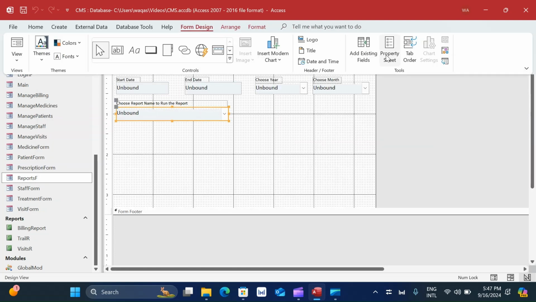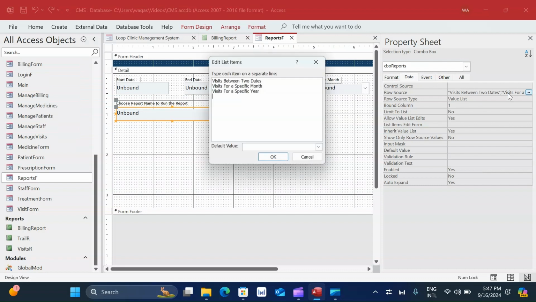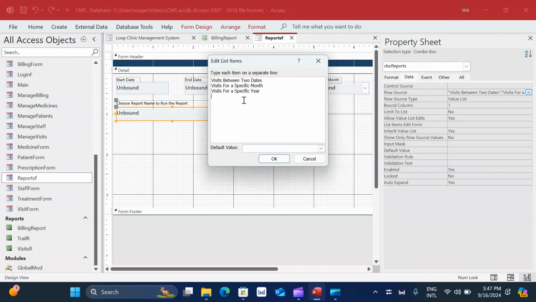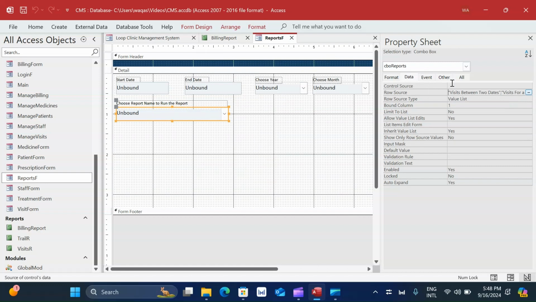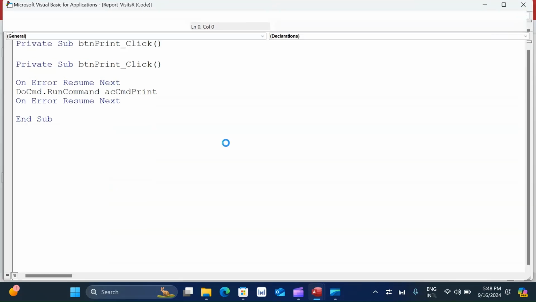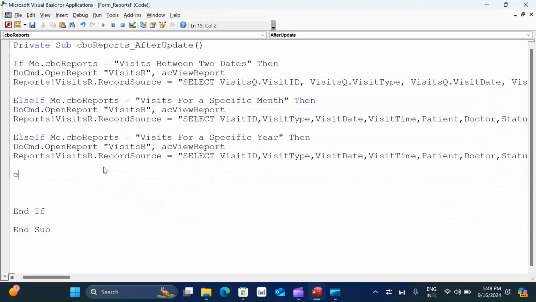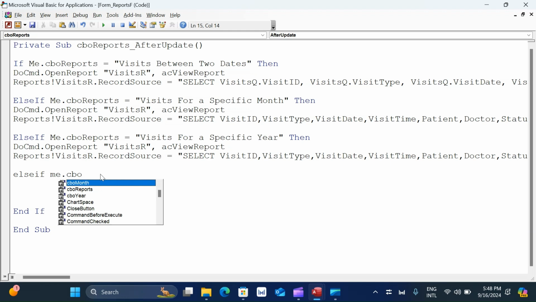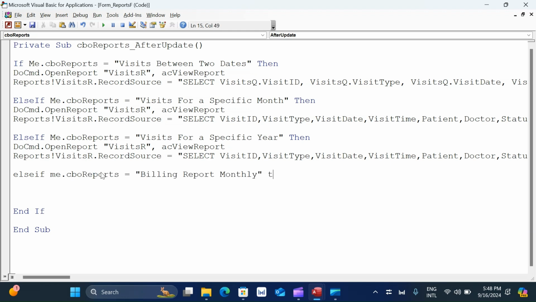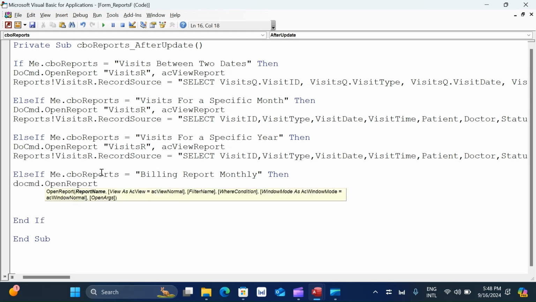Let's add a report name here. Property sheet, data tab, dot dot dot, and at the end we will add a report name. So overview, or just say billing report monthly. Okay, and let's copy that. I'll tell you why. We'll keep this combo box selected. We'll go to the event tab, dot dot dot, code builder, and here we are. Okay, so we'll say else if Me.cboReports equals this, that's why I copied, then we will open the report.